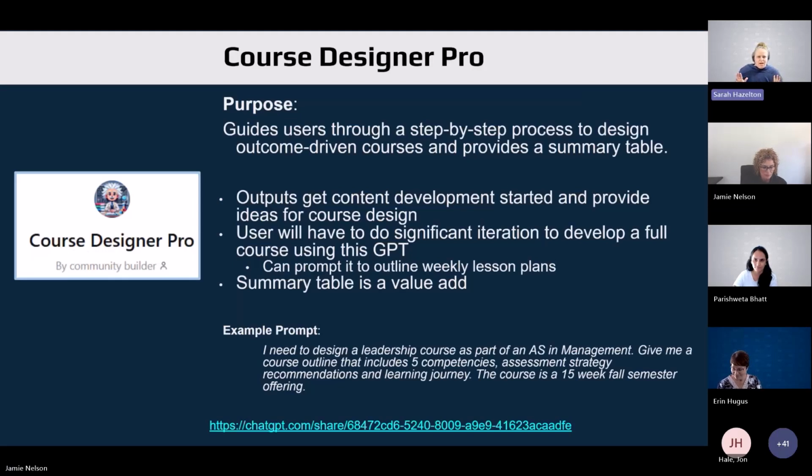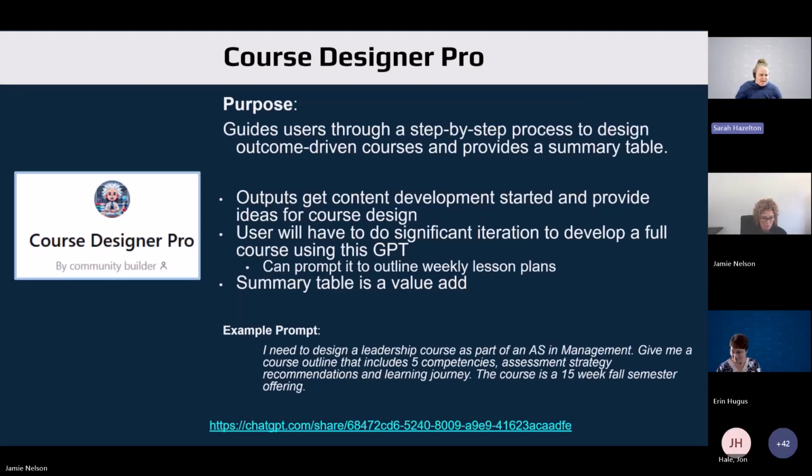Okay, so I tried out this first one. I tried it intentionally because I asked ChatGPT to give me a list of the top GPTs for higher ed, and this one was listed as one that had CBE principles as a driver for it.